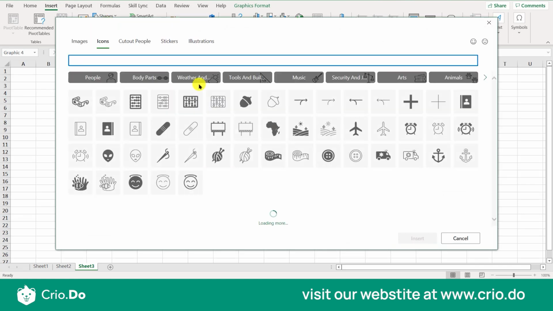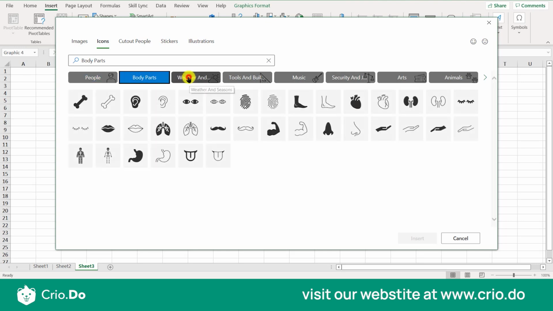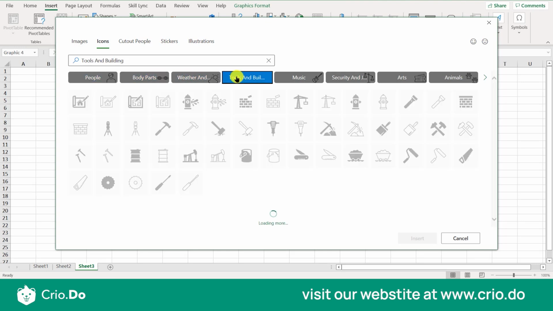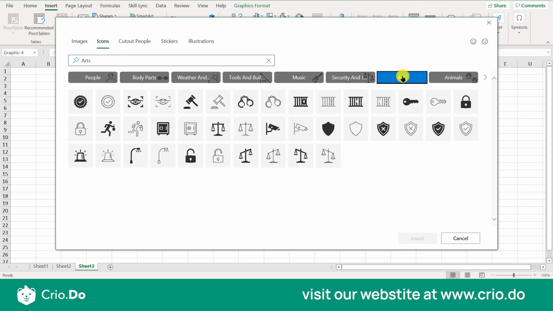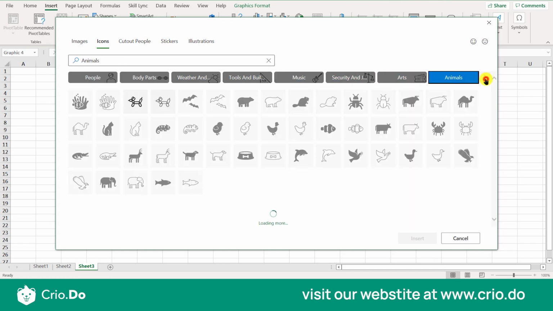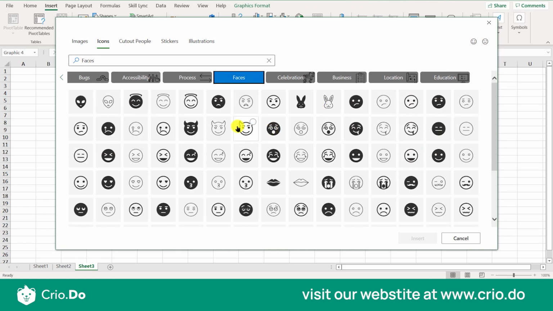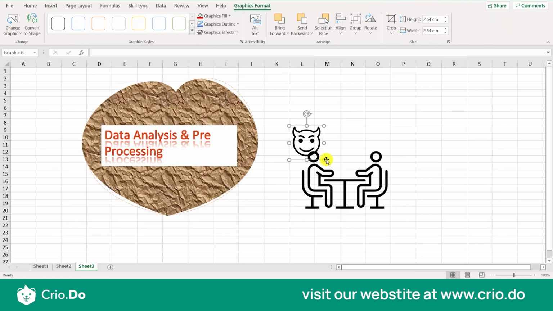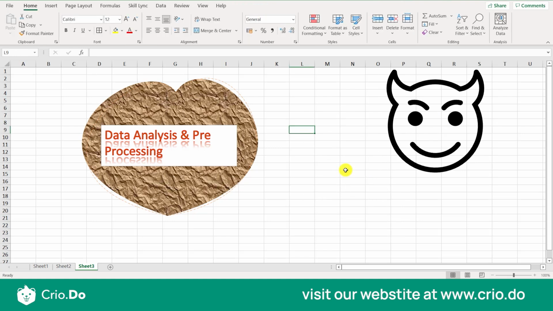We have some different categories as well. People, body parts, weather, tools and building, music, security, arts, animals, and some other categories as well. So you can choose from those categories and you can choose the icons from there. So for example, I have the faces here. Let me choose this devil one. I'll click on that. So this time I'm having this kind of output here. So you can use the symbols and icons there.